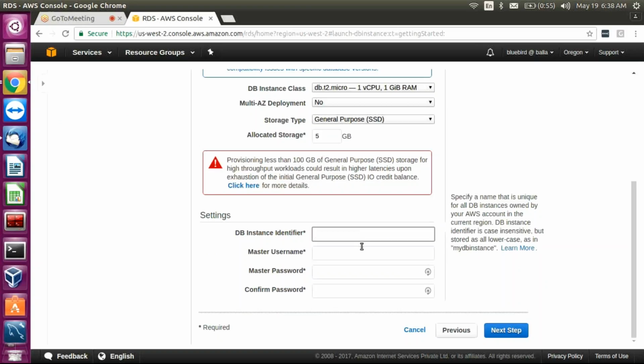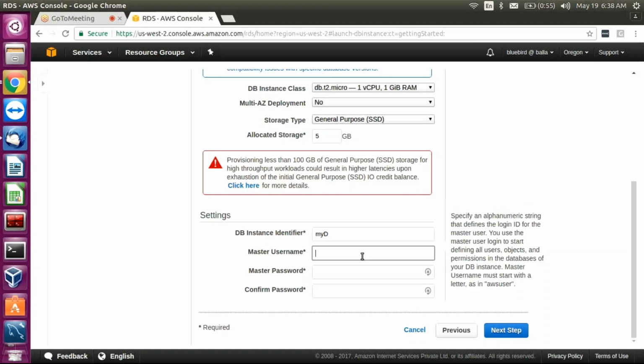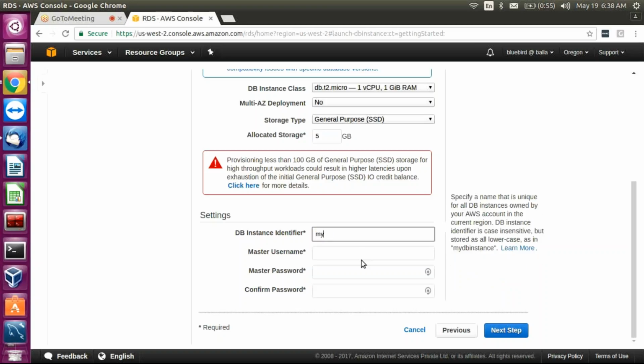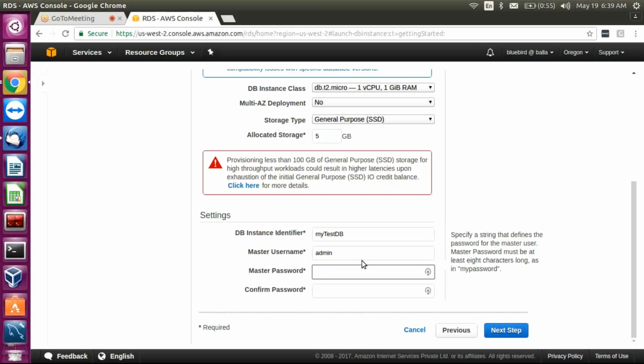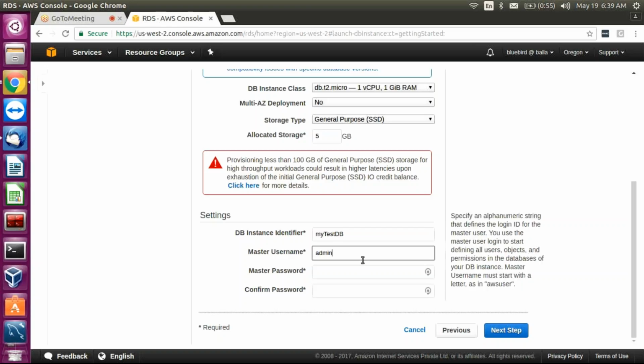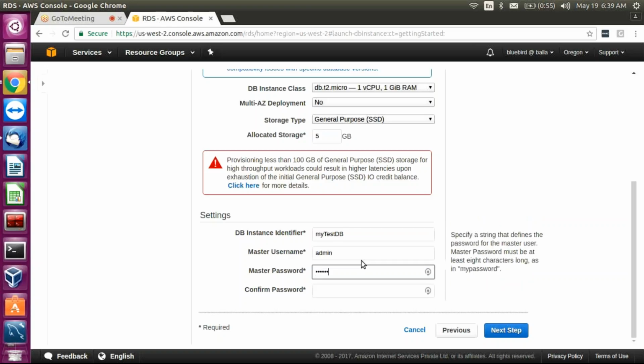And DB instance identifier is nothing but the DB name. My test DB is the name, and the master user is admin. You can give any name. Remember that this is the main login credential for your database. And I'm giving a password and hitting next.